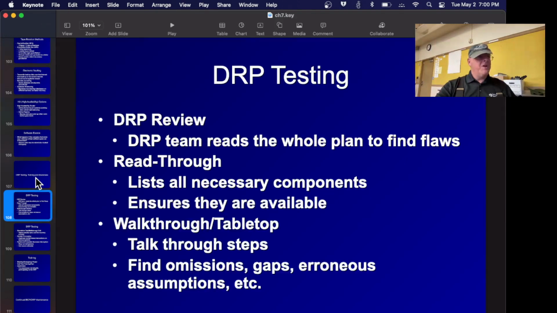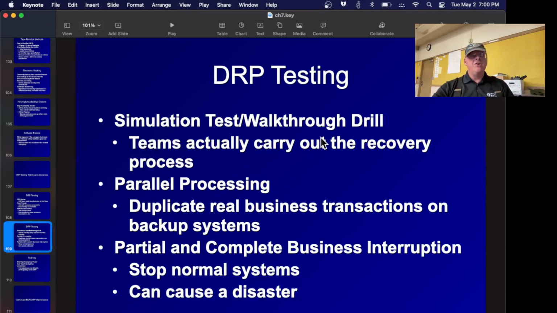So you have to test your plan. You have to have a review where they read through the plan, then a read through where they list all the components, and a tabletop exercise where everybody says, I'll do this, I'll do that, and you make sure that you've thought of everything and you discover errors in the plan. Then you can have a simulation test where you actually carry out the recovery process, and then parallel processing where you have backup systems where you duplicate the business transactions. And then you can have partial or complete business interruption where you actually turn off something important during a real business day to make sure the backup will come on.